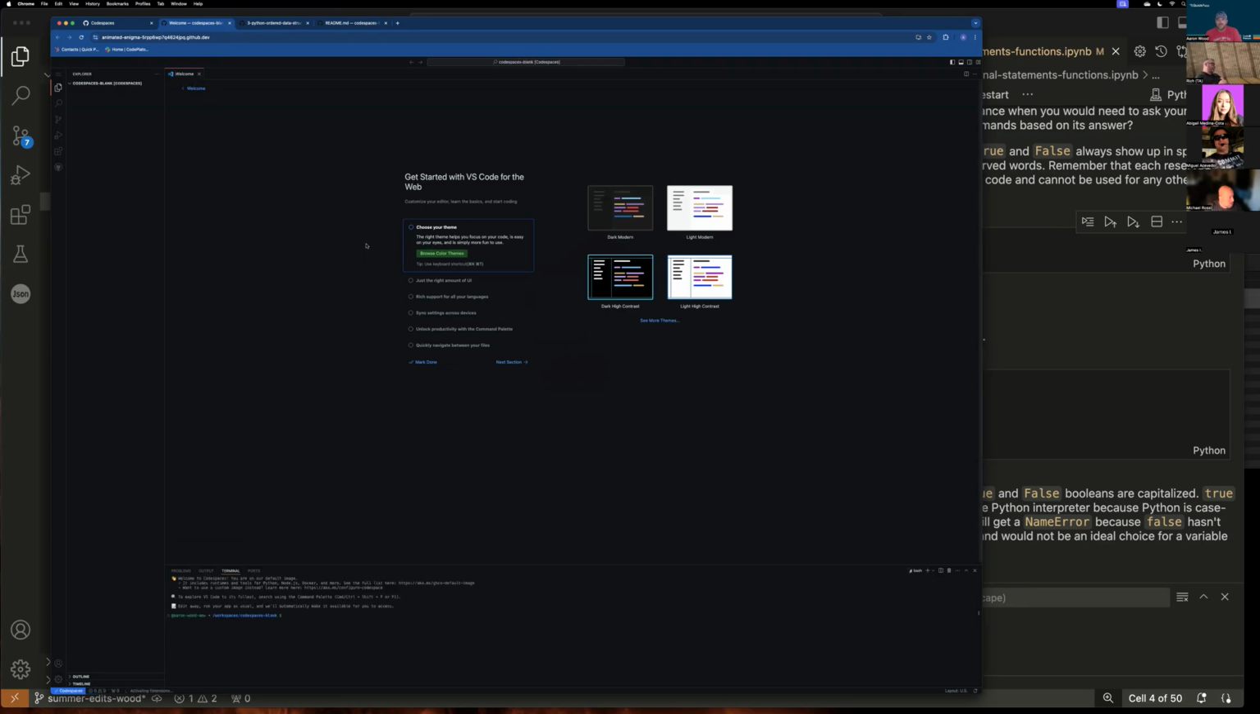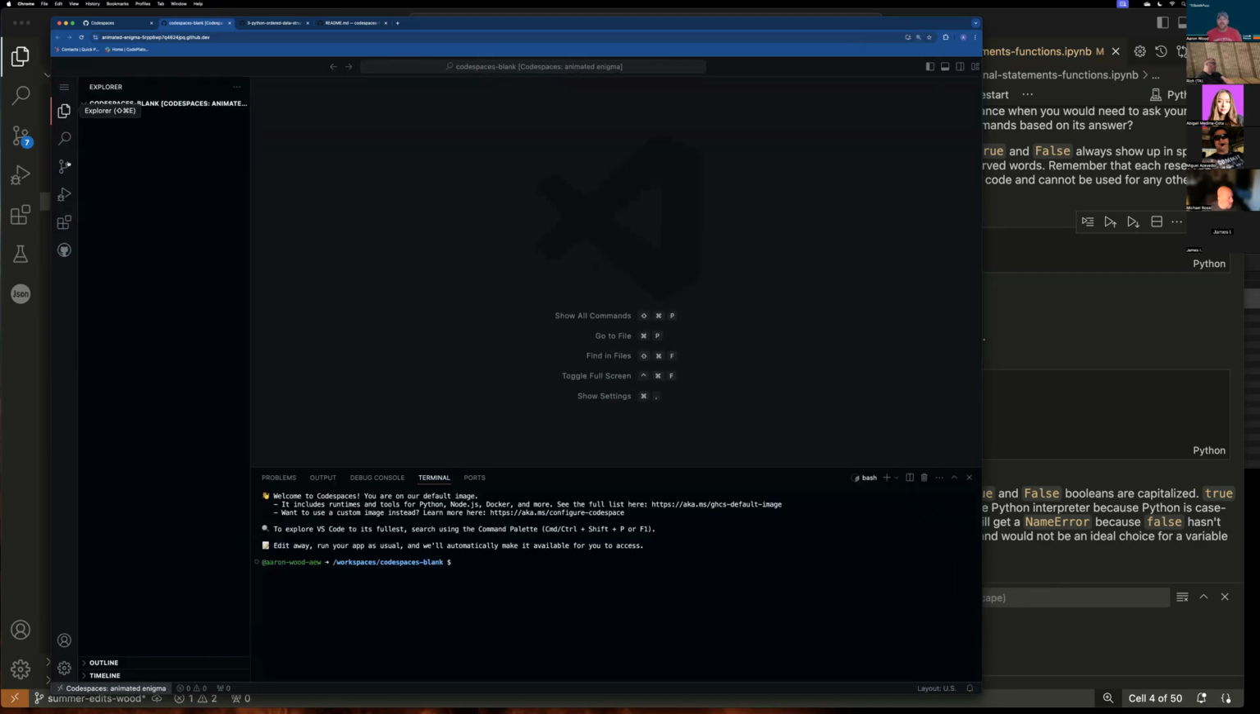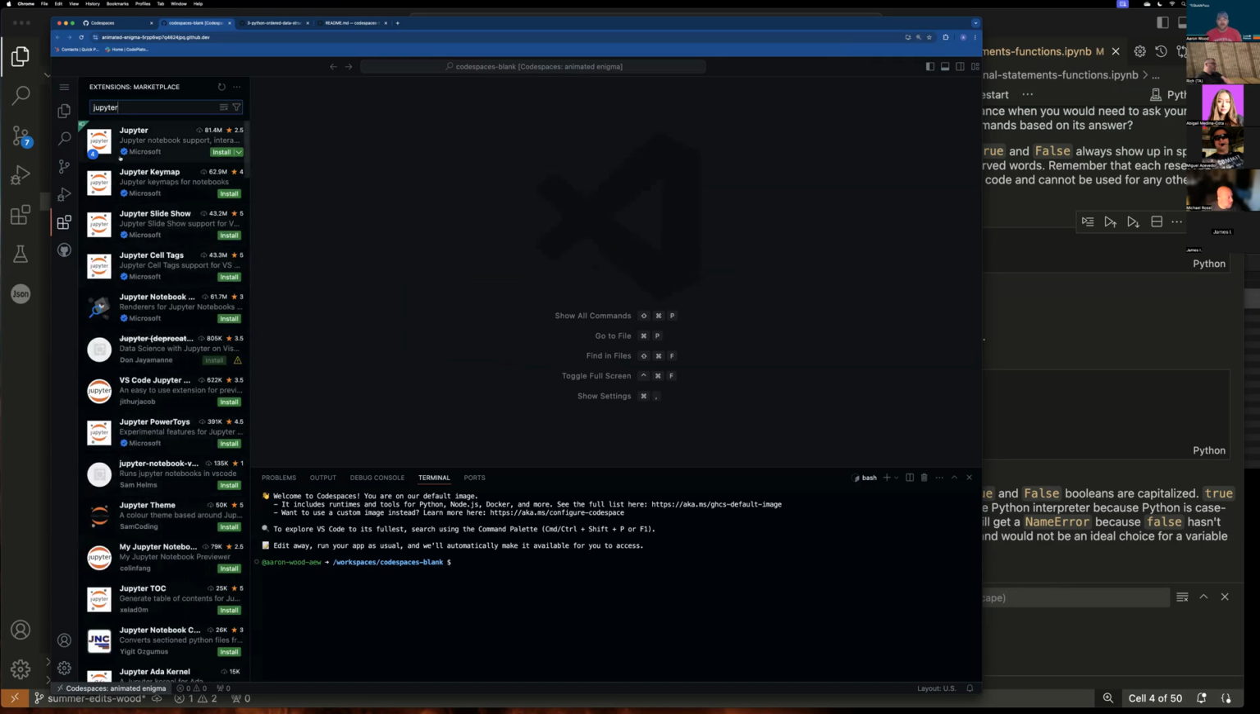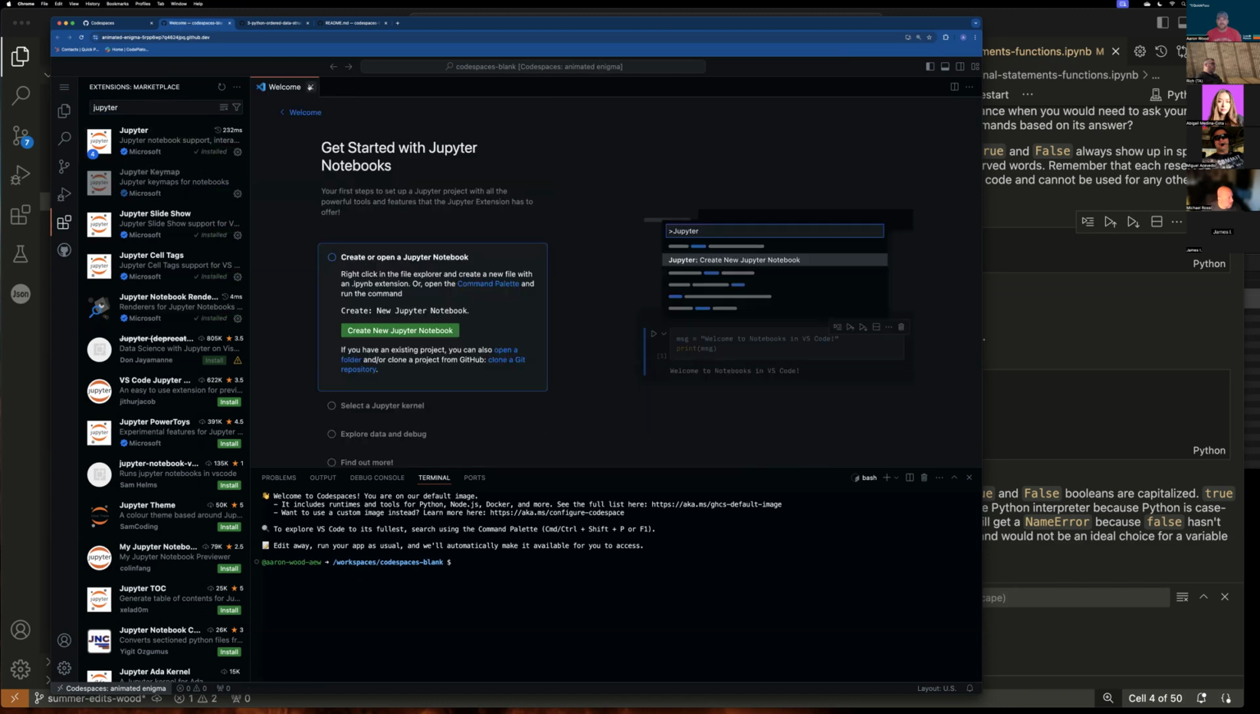You can choose your theme if you want to, or just close this window if you want to get up and running. On the left-hand side, I'm going to zoom in a little bit. You have these little boxes here. It says Extensions. If you click that, you can search extensions in the marketplace. If you type in Jupyter, you'll get a list of extensions named Jupyter. The top one now has 81.4 million downloads. Last time we went over this it was 81.3. You can click Install Jupyter right here into this codespace. Right now it's installing, and it only takes a couple seconds.